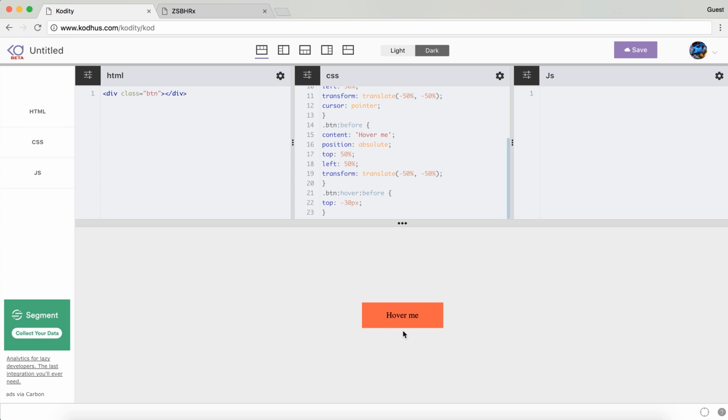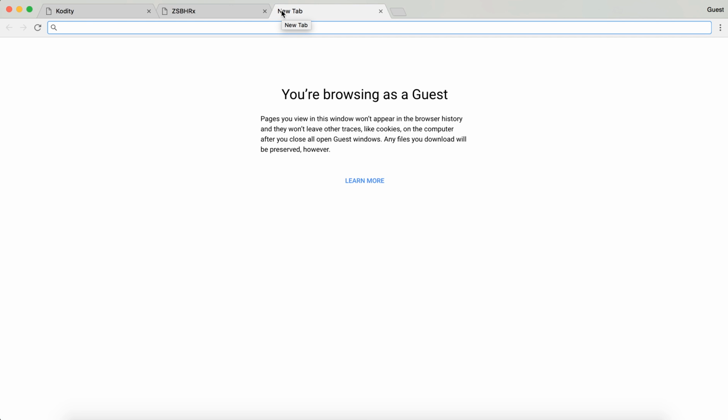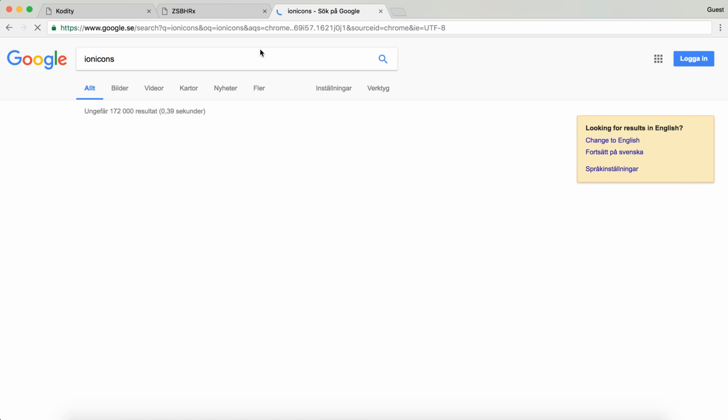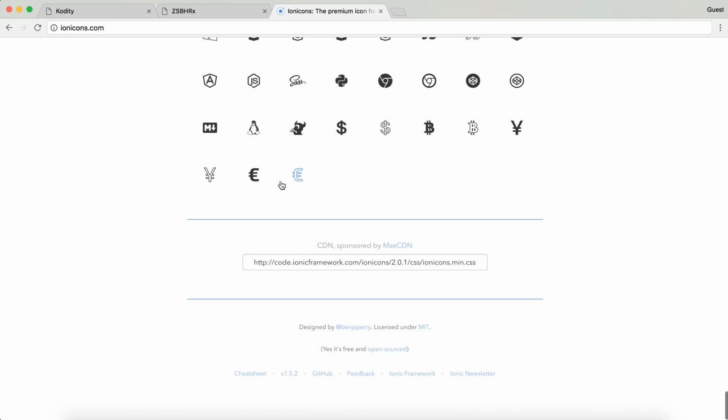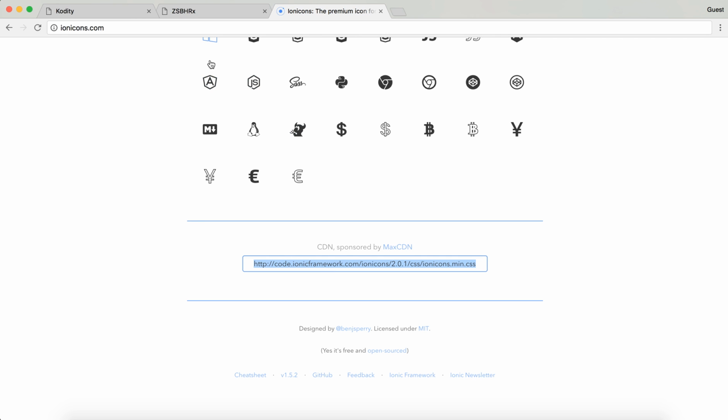Now, to add an icon over here, I will use the btn after pseudo element. Let's find some sort of an icon. Usually I use this very nice web icon library called Ionicons. I'll search Ionicons, go to their website, scroll down all the way, and there's this CDN that I will copy. For those of you who don't know what CDN stands for, it's Content Delivery Network. So instead of downloading the library and putting it in your file structure, you can always use this URL remotely and use whatever is within it.